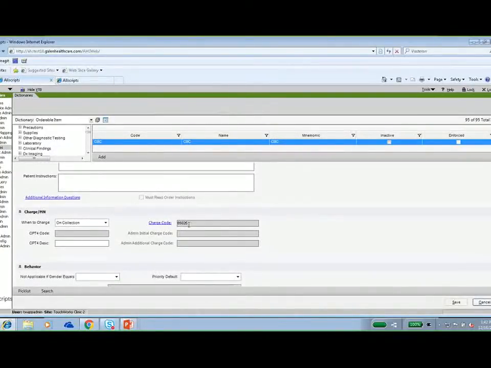The item right below that is the admin initial charge code. That field makes it possible to add additional charge codes for the initial administration of medications. Options for this field are derived from the charge code dictionary. And then the admin additional charge code is much like the initial charge code. This is a field for designating any charges for additional administrations, which can be entered into the admin additional charge code field.